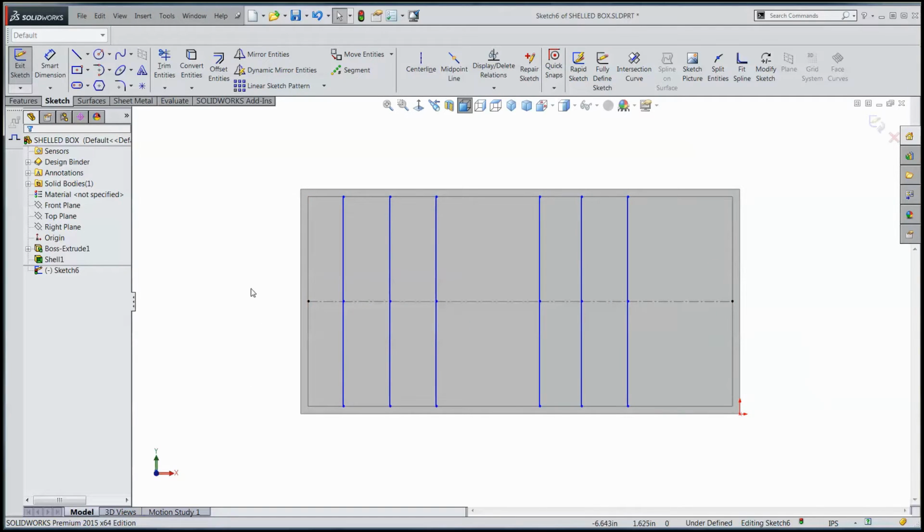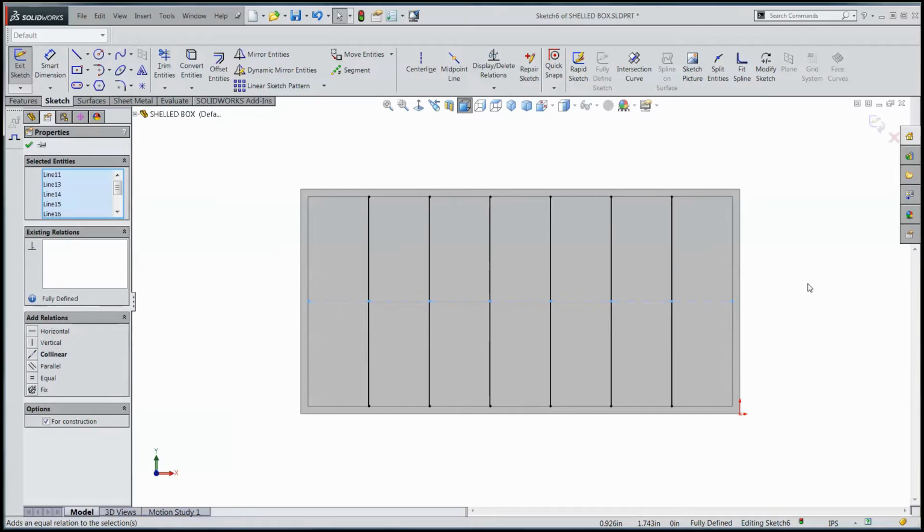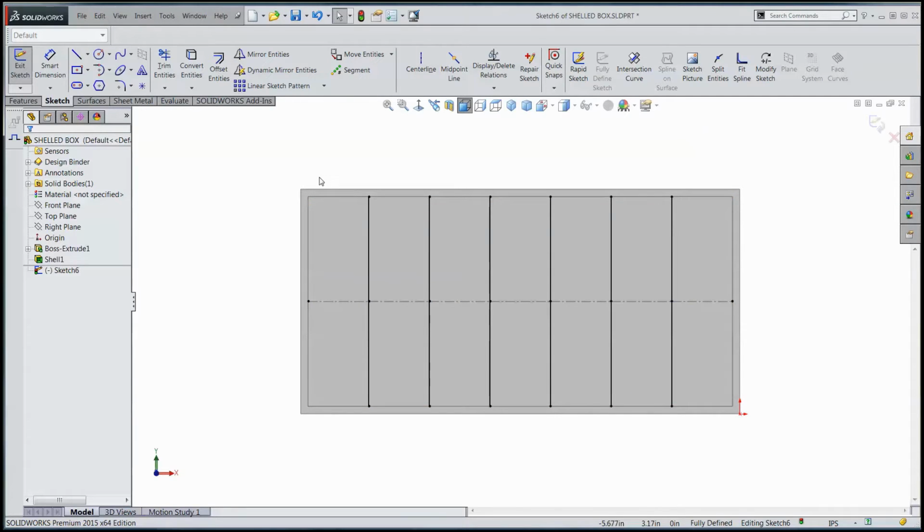I want these center lines now. If I window from left to right, it only captures what is totally inside the window. So it's going to capture only the center lines, and I wish to make those equal. Boom, there you go. That quick. Threw those center lines on there, and it automatically spaced that out. And it makes no difference what the size of this part is, as long as those center lines are equal.